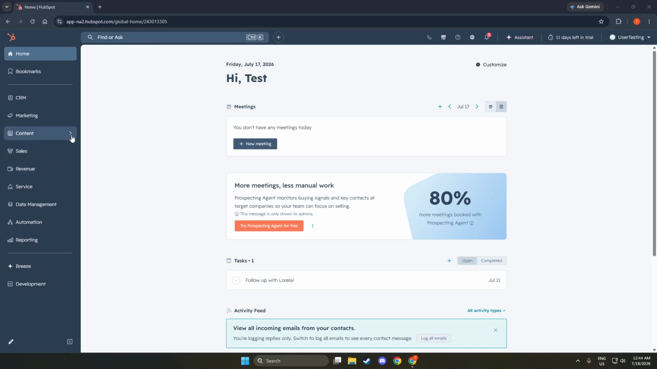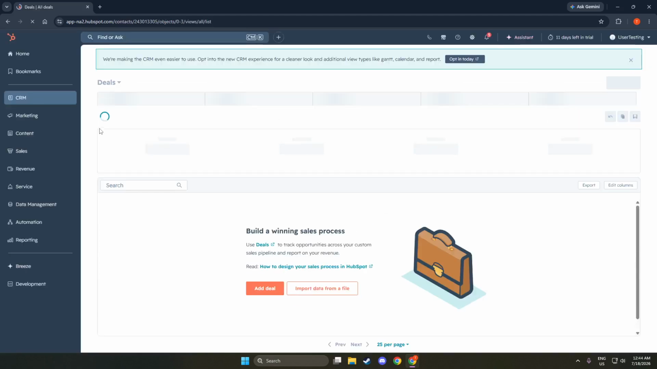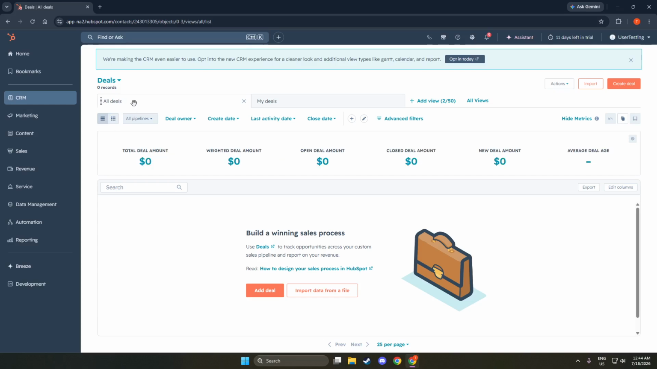You can find this option on the left-hand side menu. Click on CRM and it will expand a sub-menu. From there, select Deals. This action takes you to the Deals section where you can view all your current deals and manage them effectively. This area is vital for tracking your sales pipeline and keeping your deals organized.